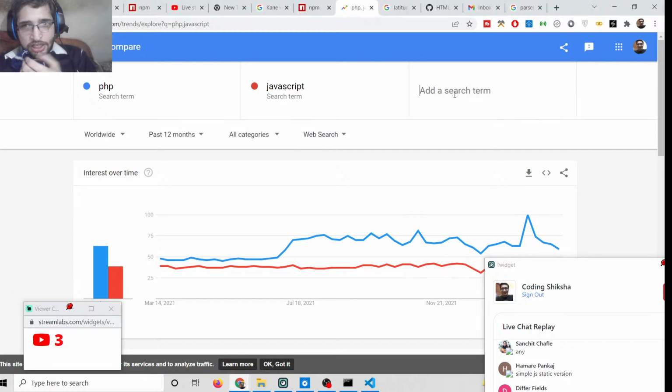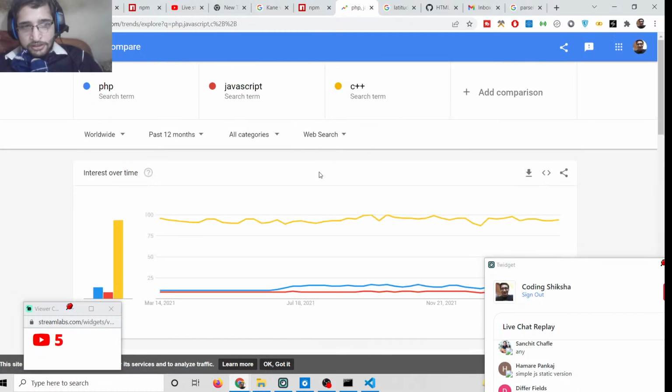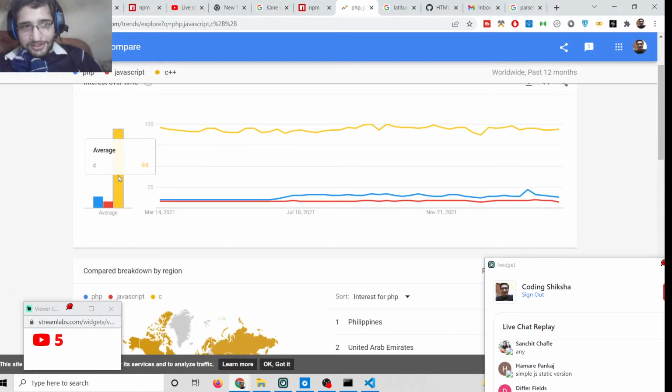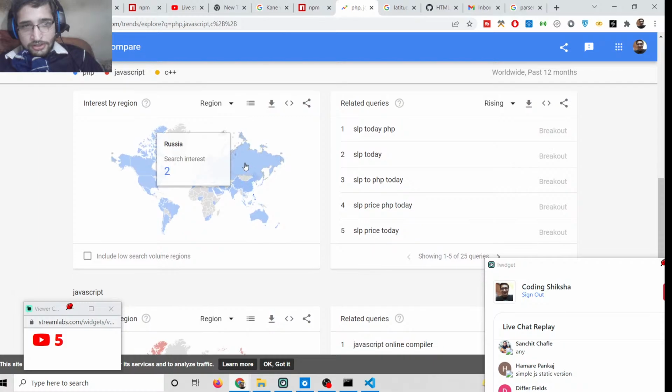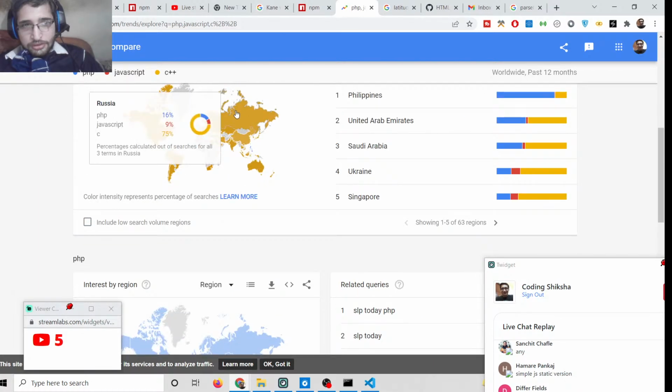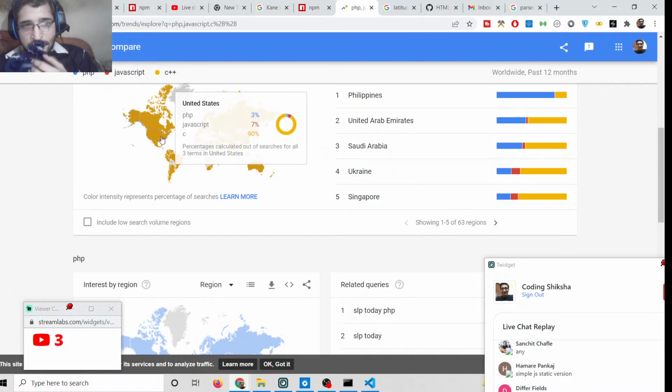You can even add another thing, let me add a new language, C++. Now you can see, guys, this is a very surprising figure. C++ is overwhelmingly winning, with 94% popularity here. C++ is 75% in Russia, China 66%, India 83%, US 90%.